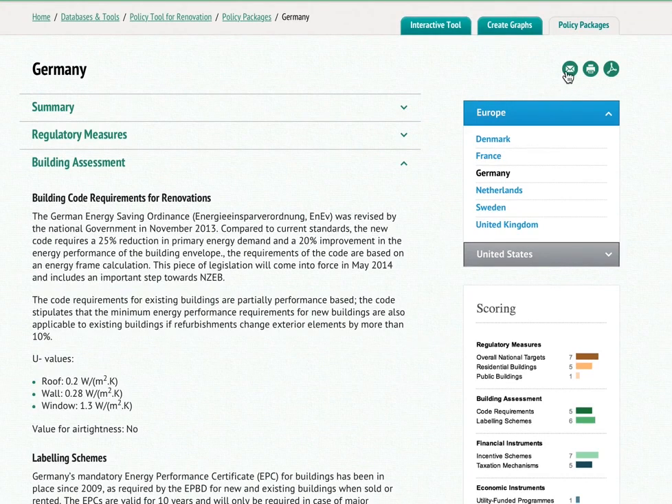It's possible for you to provide us with your feedback on this information, print the page, or download the PDF of the case study that is of interest to you.